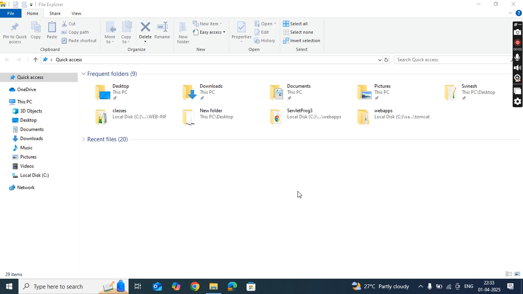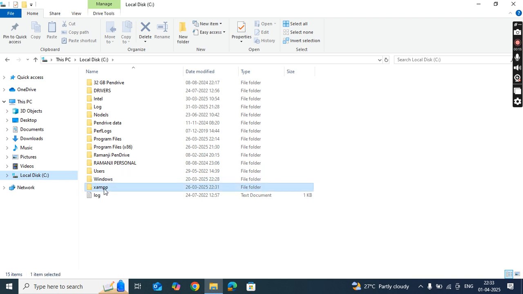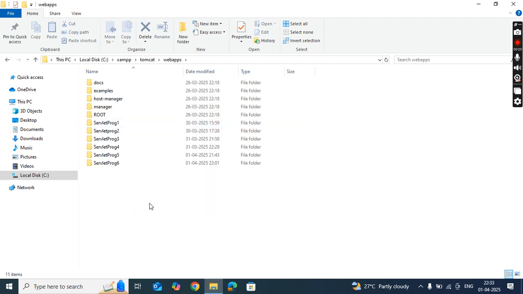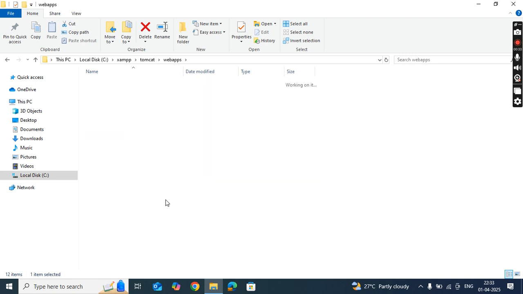Hello everyone. In this series, we will see how to connect with MySQL database using Servlet. Let's open exam folder and go to Tomcat, web apps, and create a folder. It is just like Servlet program 7. In this one, Servlet is connecting with MySQL database. Simple code we will see.